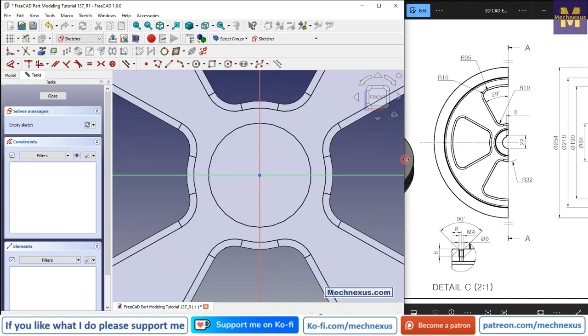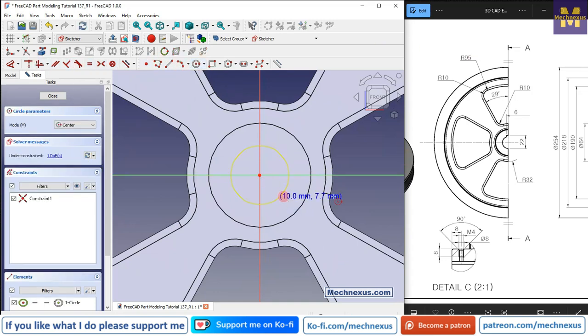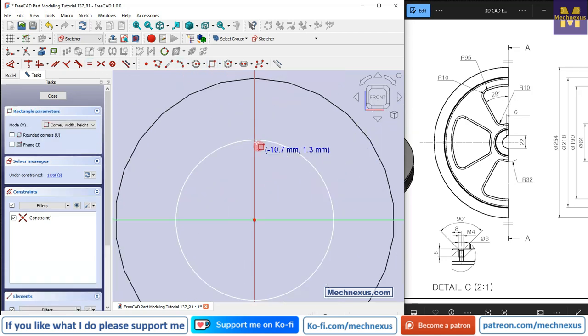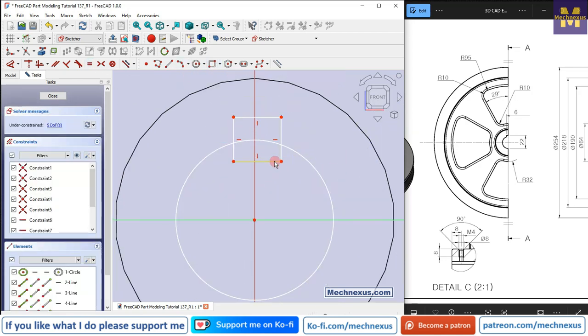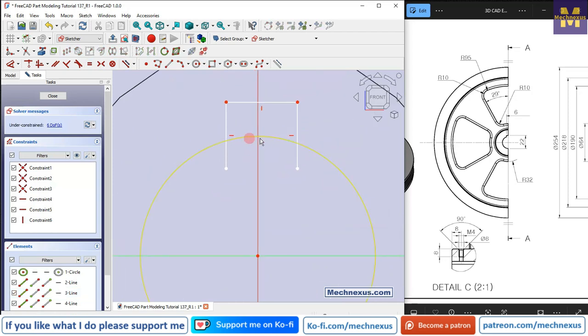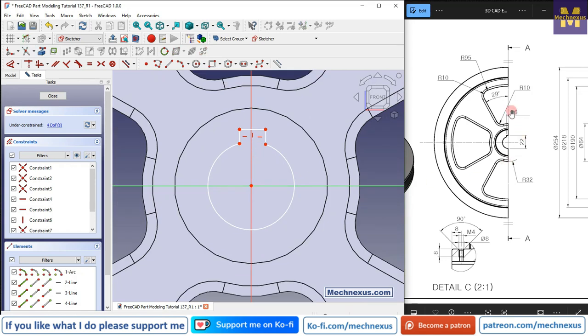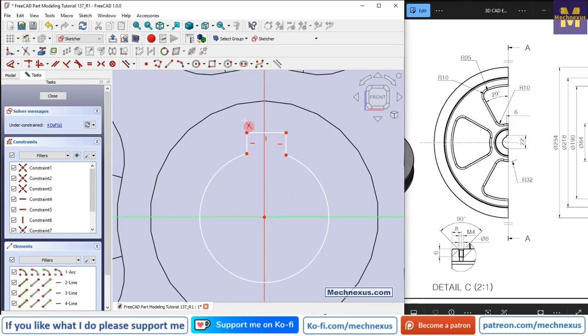And now here I will create a circle, and I will create a rectangle here, and I will delete this horizontal line, and I will use the trim tool to remove the unnecessary geometry. Select this edge and also remove this arc. So this is the profile, and here the width of the key is 6 mm.